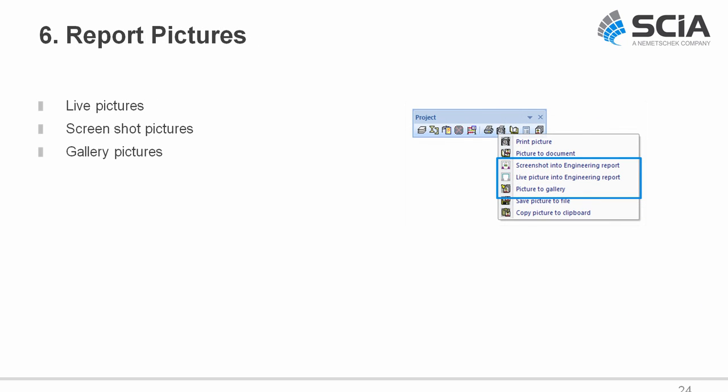By report pictures are meant pictures displaying the model or results and which are inserted from the SCIA Engineer model. There are different kinds of types available. Live pictures can be regenerated in order to display the current status of the project. Screenshots work as a screenshot of the 3D window and cannot be regenerated afterwards to display the current status of the project. Gallery pictures are reflections of pictures from the picture gallery. Those pictures can be edited in the picture gallery only. They cannot be edited from the engineer report.